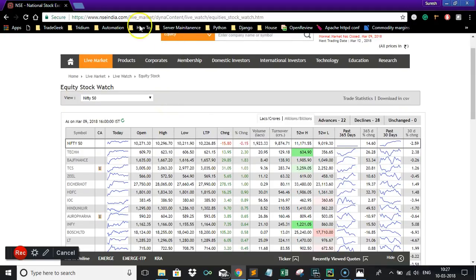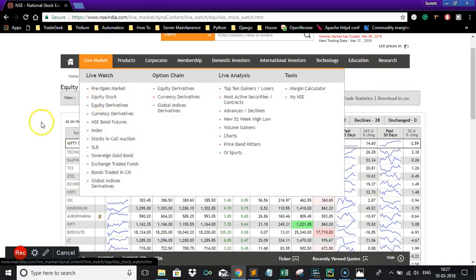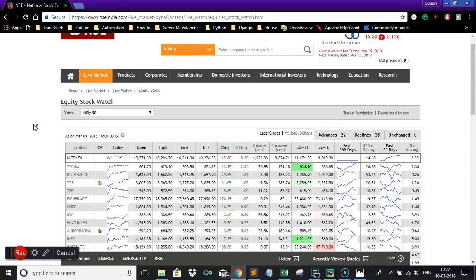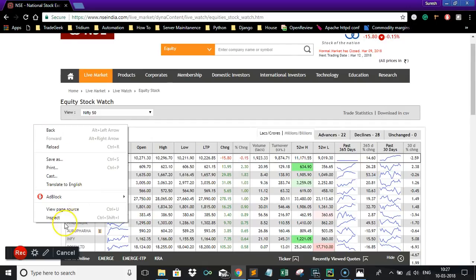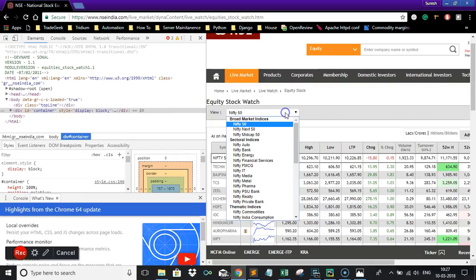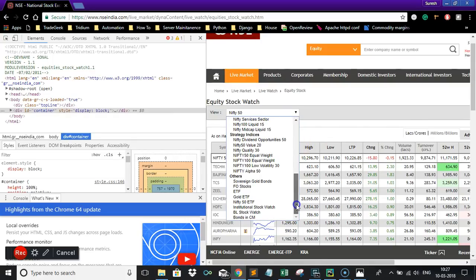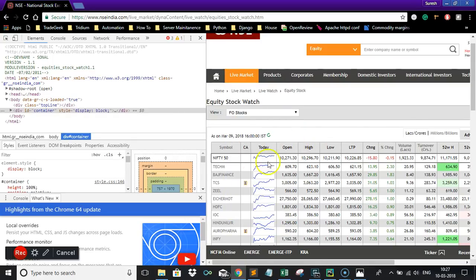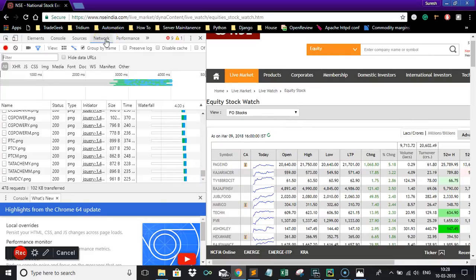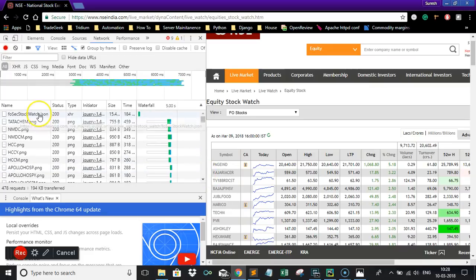Okay, fine. So we just logged into the NSE India website, and under live market, if you click equity stock, you will get this page. By default it will show Nifty 50. Okay, so now we are going to take F&O stocks. For that, just click inspect, and then here you can select F&O stocks. Okay, so you got the F&O stocks, and just go to network here, and you can find some URL which is a JSON URL. Okay, if you right click and open in new tab, you can see this.